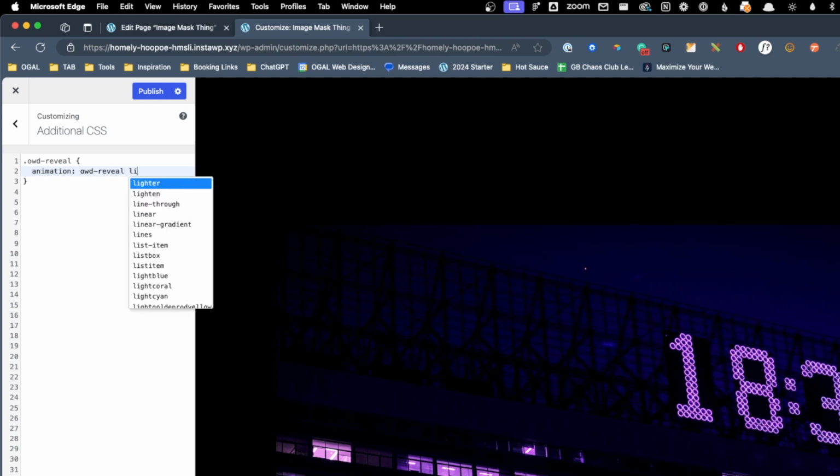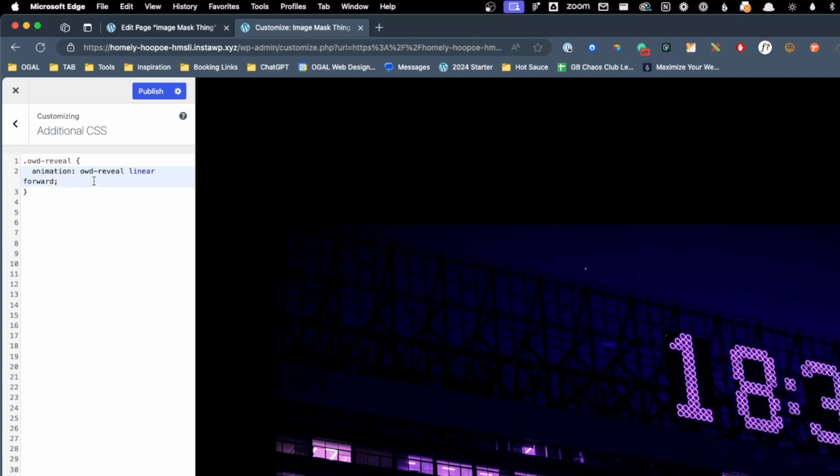I just did a video on how to do these CSS only scroll-based animations. I'll put a card that should be popping up here now for you to take a look if you didn't see that. But here what I'm doing is saying, hey, the animation name is going to be OWD reveal. The timing function is going to be linear, and we're going to have this animation go forwards, which is just going to keep it from repeating or resetting once the animation runs.